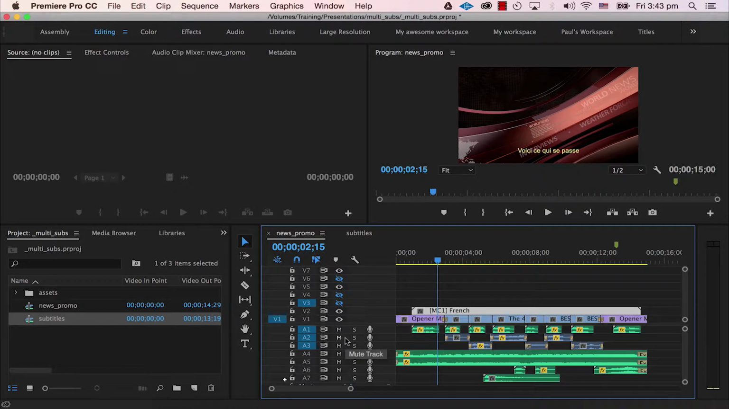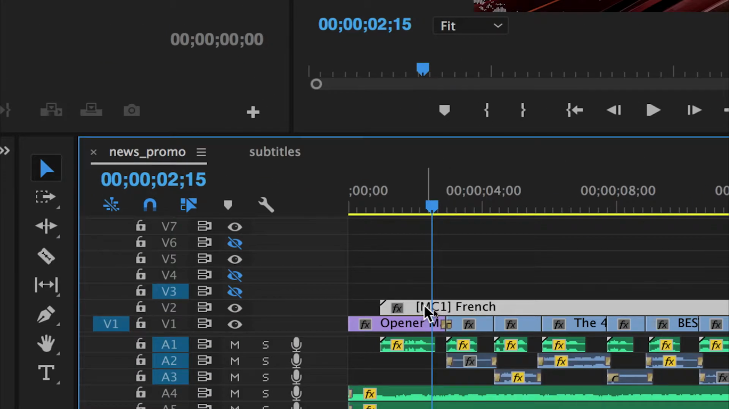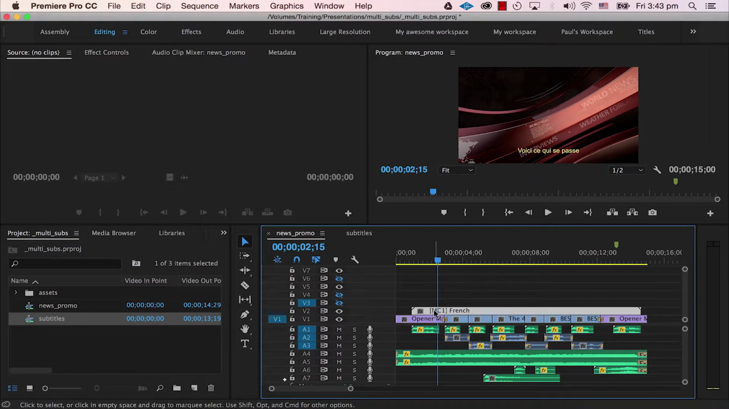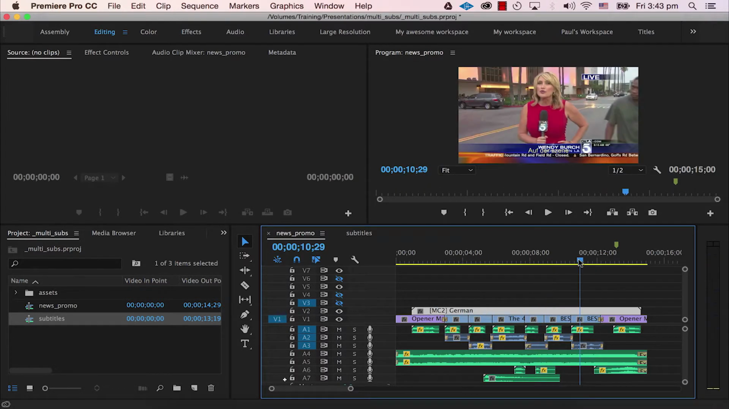And now I'm only seeing one subtitle, and it's the French subtitle. And I know that this is track 1 because down on the actual name here, you can see it says MC1, or multi-camera 1. And now what I can do is actually use the number keys at the top of my keyboard to switch between tracks. So you may recall that German was on the second track, so if I press 2, I'm now looking at the German subtitles, and that's not just the German subtitle for that moment. That means the entire thing is now in German.